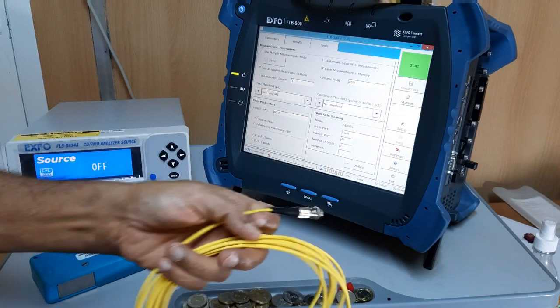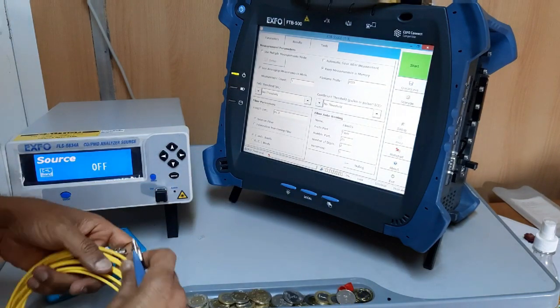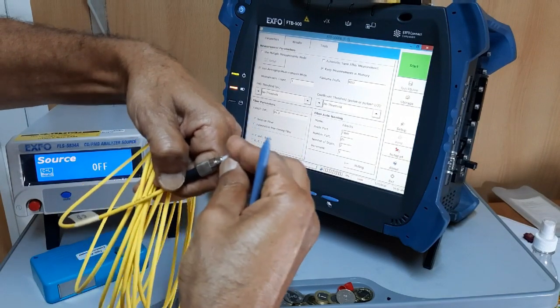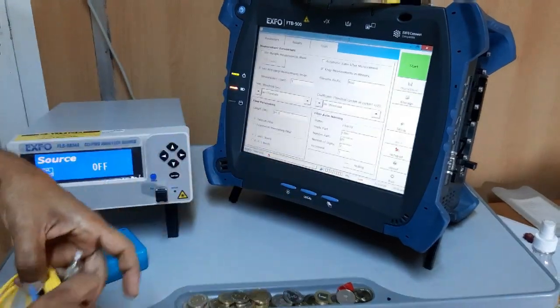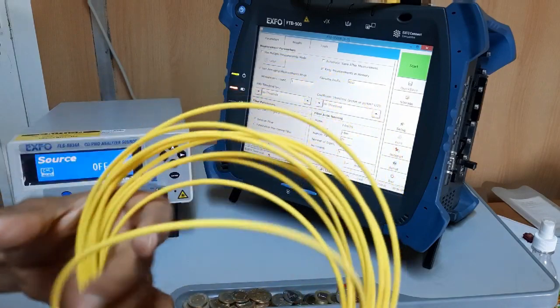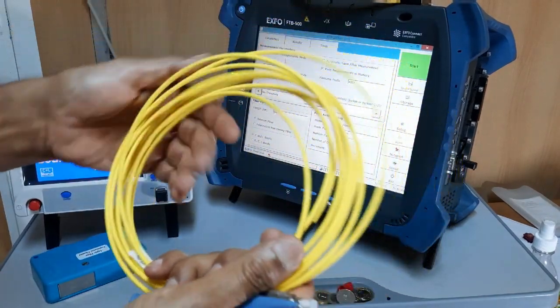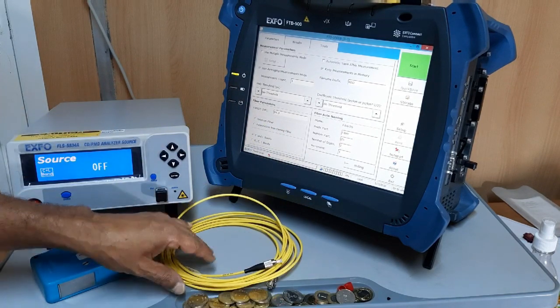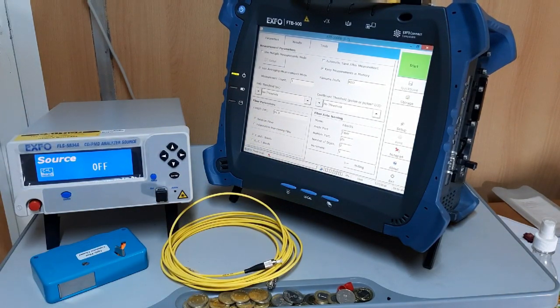Then we have to close the ferrule with the protection cap. Then we have to use this patch cord with the source. So the referencing of CD and PMD is over.